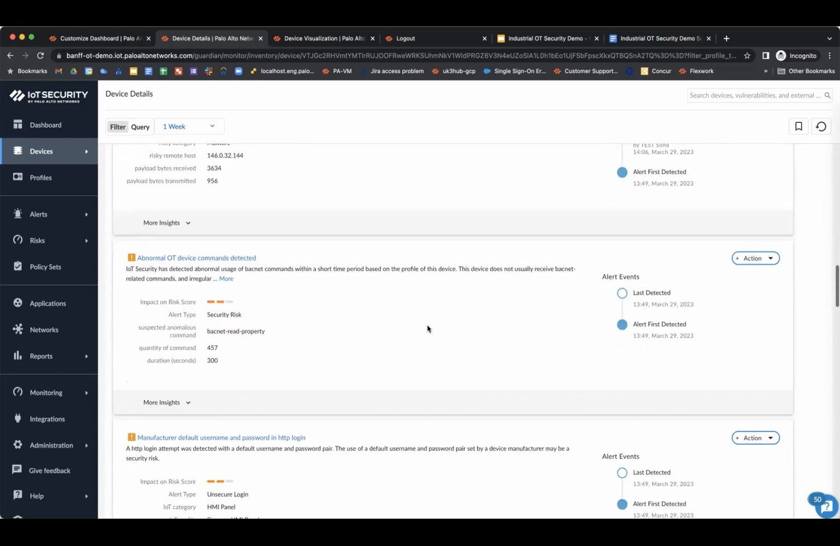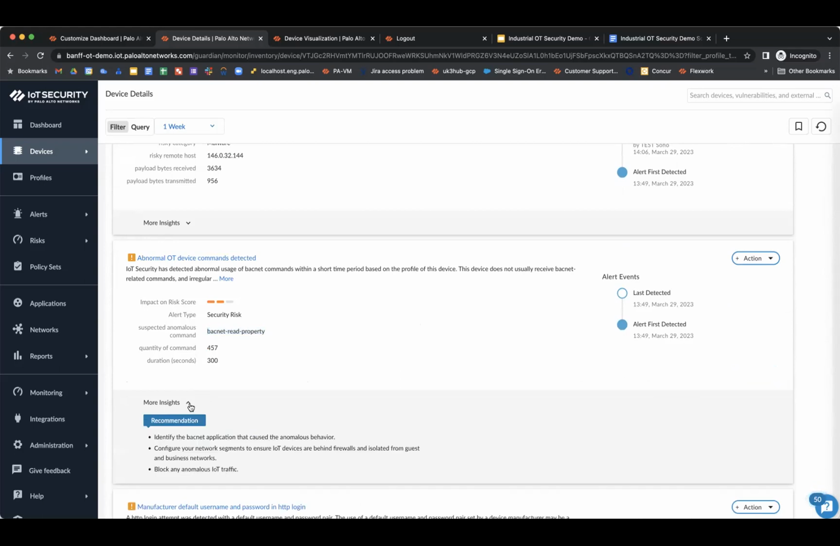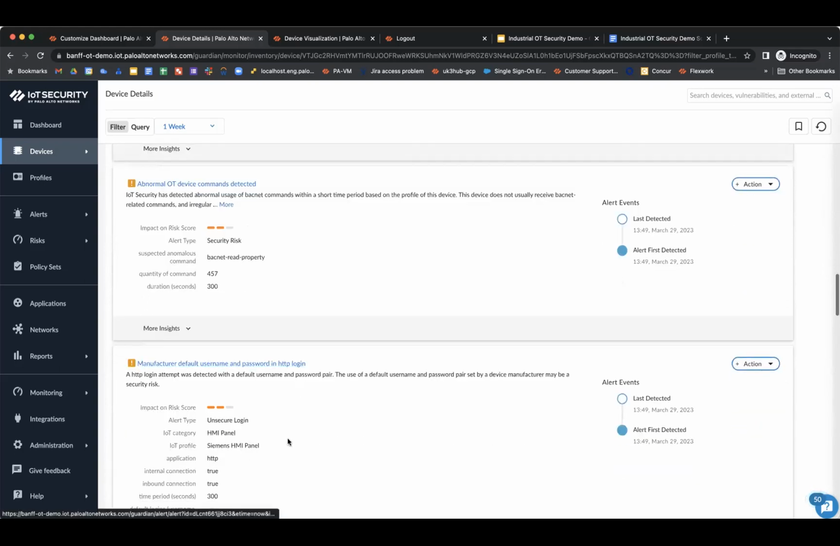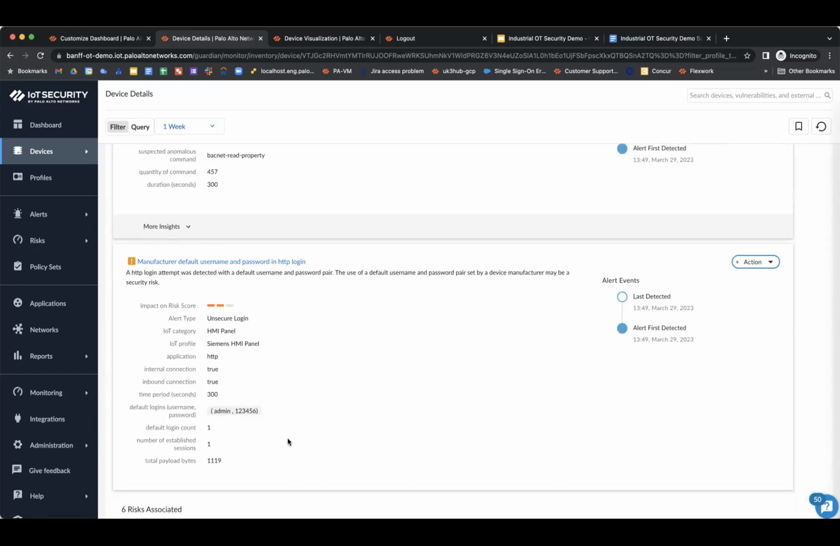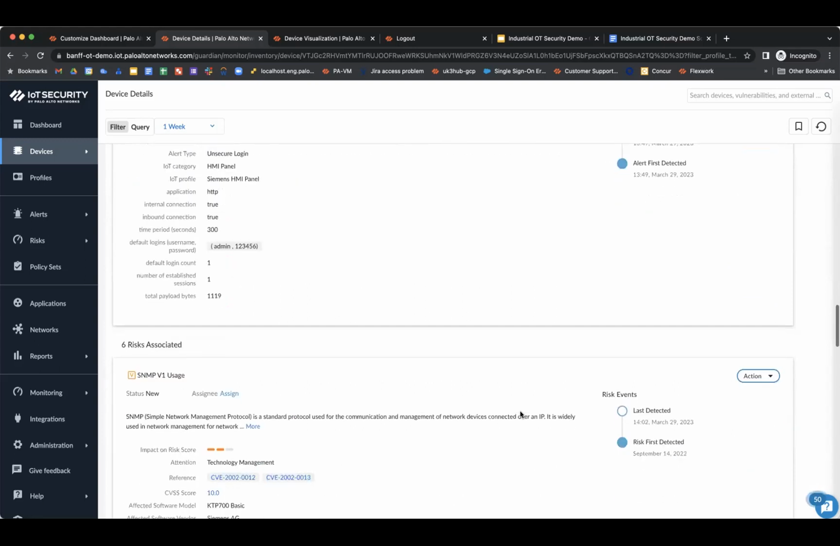And similarly, you can see we can also look into the abnormal behaviors. Let's say someone issued some incorrect command on this particular HMI device, looks like there is a BACnet command. Based on the behavior anomalies, we can easily identify those and we provide the recommendation. And also we look into the weak postures of the device, like if the device is using the default shipped credentials, we provide those credential information over here, and we also show when it is first and last detected. So that's primarily on the alerts.